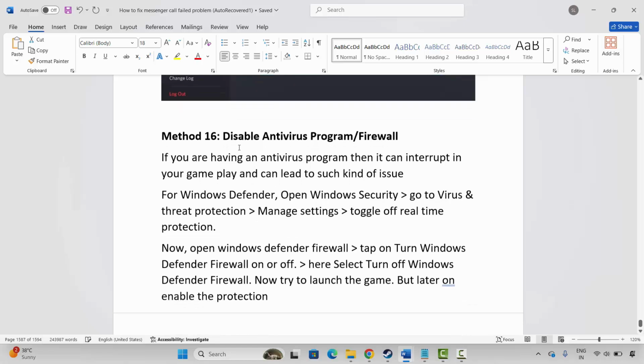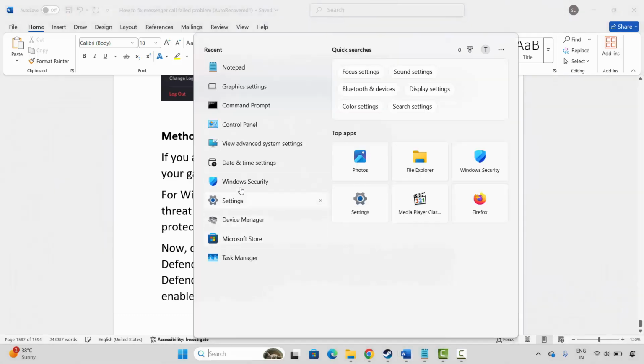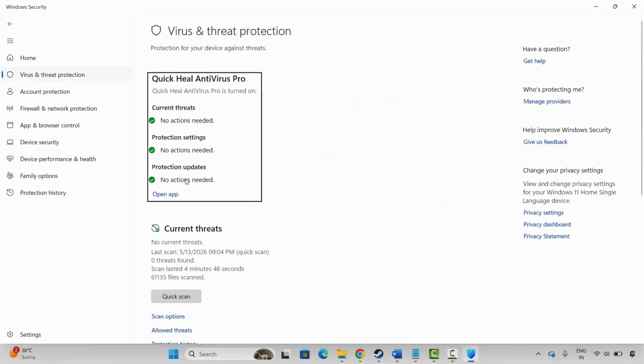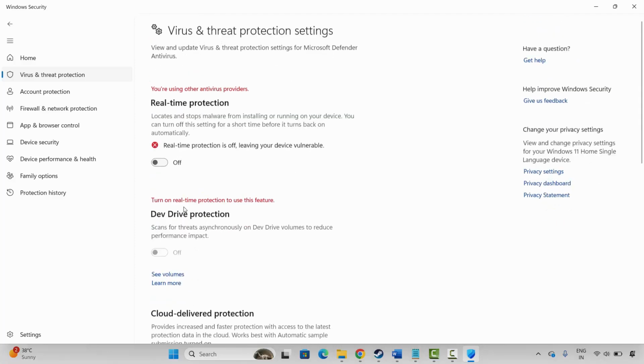If you are having an antivirus program, then it can interrupt your gameplay. So what you have to do is just go to the search option, search for Windows Security. After that, click on virus and threat protection. Go below, click on manage settings, and here you have to turn off real-time protection.